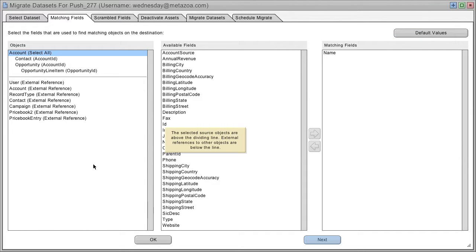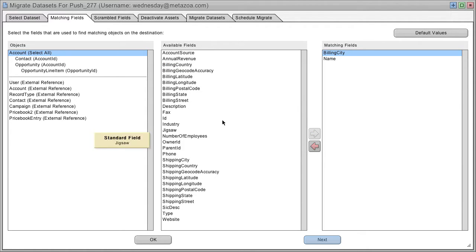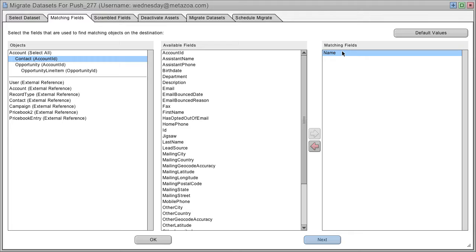First, let's look at matching fields. This allows you to program the fields that are used to match the corresponding objects on the destination to either insert them or update them. So it totally merges all of your data intelligently into the destination. So for example, for account, you might want to match by name, and you might want to match by billing city. For contact, name might be good enough, or you might also want to use email. It's really all just up to you.